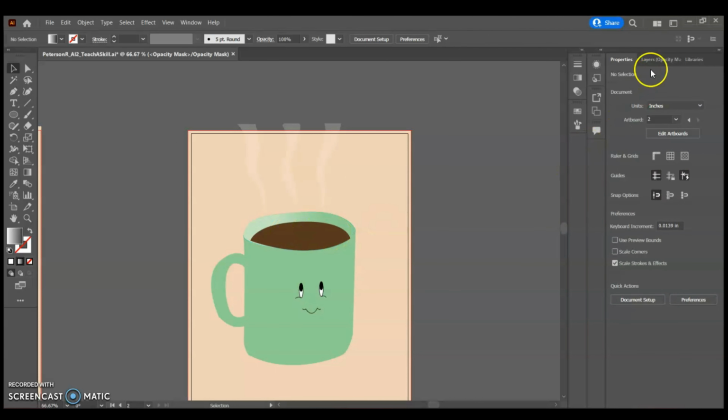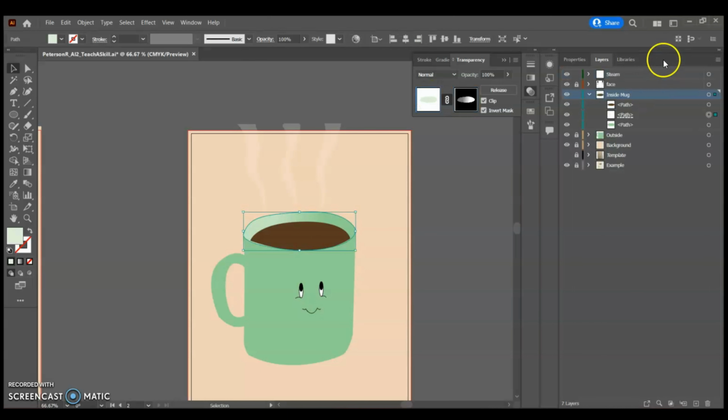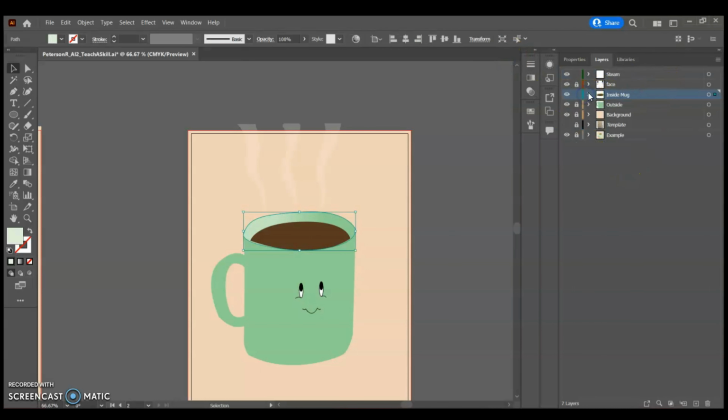All right, now we can go in. Oops, see, then this happens too. You're in the mask and you're like, I want to do something else. No worries, just go to Transparency, click out of the mask, and all your layers will reappear. So we're going to lock that inside the mug. Oh wait, we didn't do our chocolate.